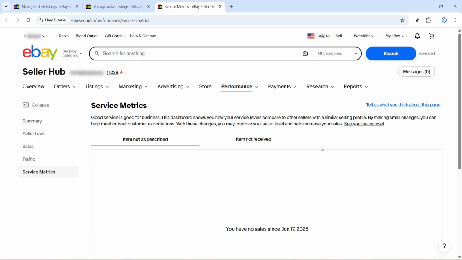And that's all it takes to check your service metrics on eBay. Just go to Sell, hover over Performance, and then select Service Metrics. It's a simple path, but it gives you access to information that can be very valuable for maintaining a strong seller account and improving the overall buyer experience.